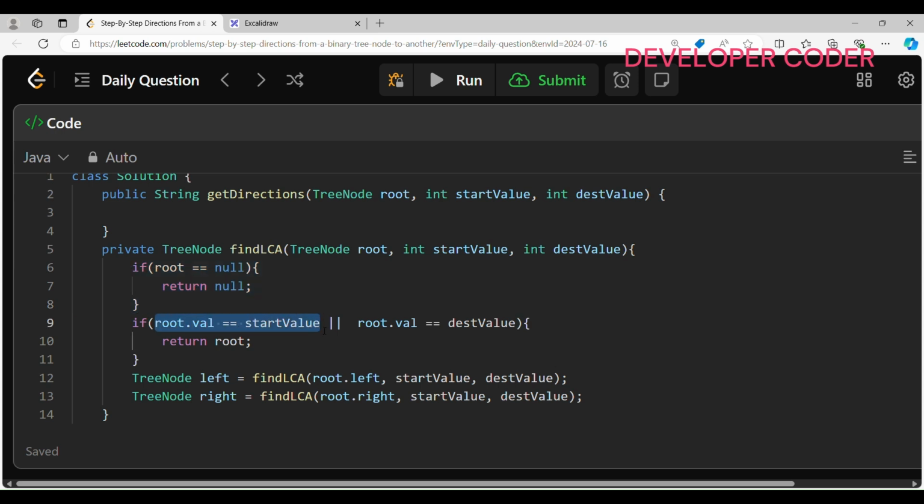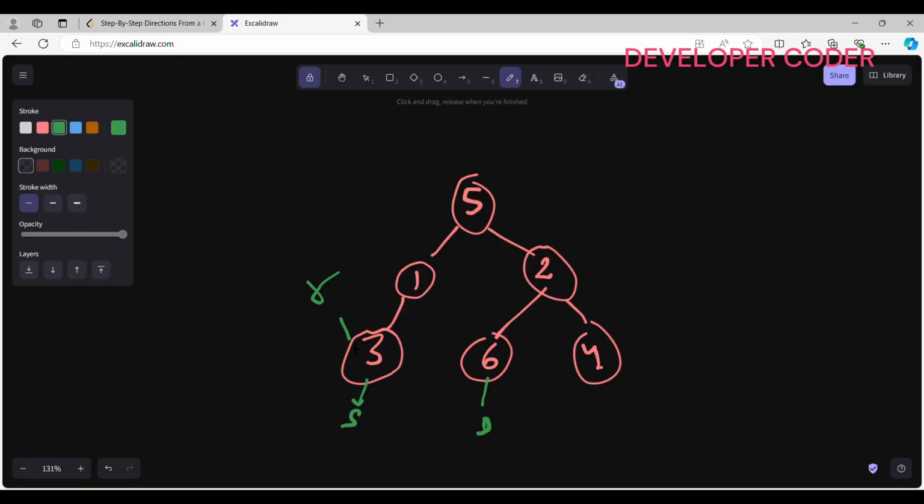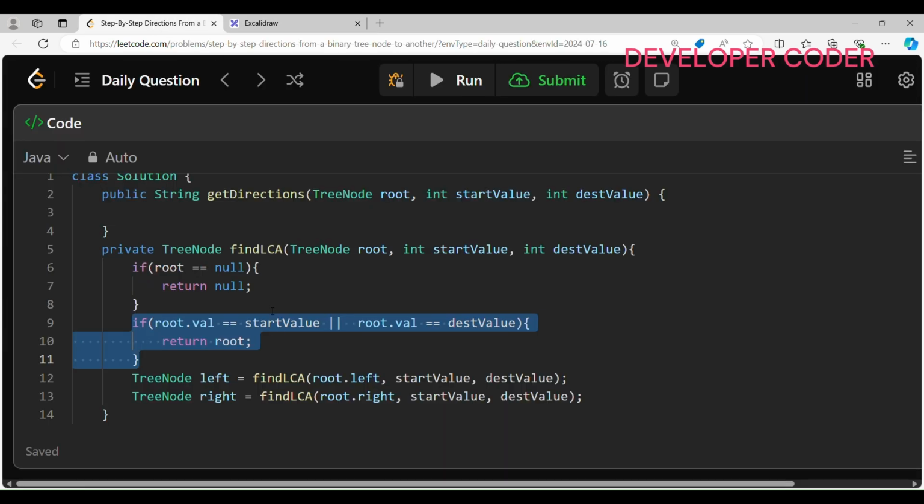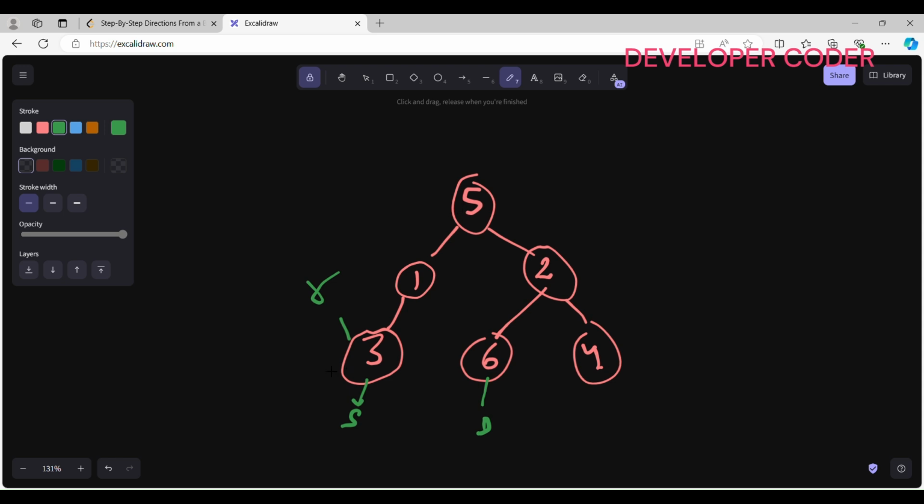Root dot value is equal to start value. This is an OR operation, right? So from here I am simply returning the root. So what is my root? 3. So here I am simply returning the 3 value. Okay, 3 node. That's it. So from here I am simply going to return 3, right?